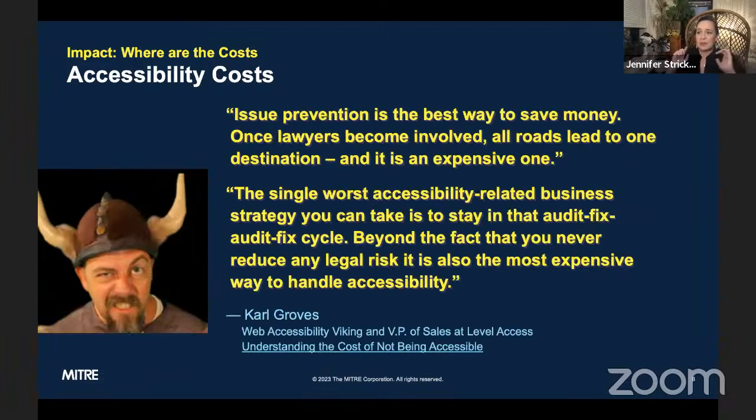What does it cost? I really love this piece that Carl Groves wrote. If you're running a business and you're getting contracts out there, the best way to make the most of your money is to prevent those issues up front. The worst take you can do is that whole audit fix cycle, because it just keeps moving it till after, and then it's more work. So why would you do it that way? Plus, it means you're also having fewer people that are actually able to use whatever you're putting out there. Just don't do it. Plus that legal risk.